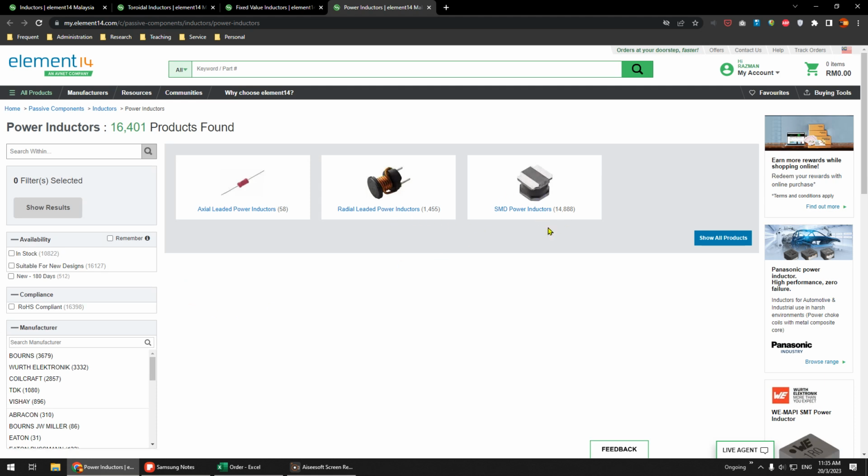I suggest don't use SMD. SMD is basically surface mounted device. For UTM we don't have that. It's more towards the PCB. DIP is called DIP, so basically you have to drill a hole at the PCB and you insert the component. SMD is you just put it and solder it. So I suggest you don't choose SMD. Avoid SMD for UTM students. So choose this one.